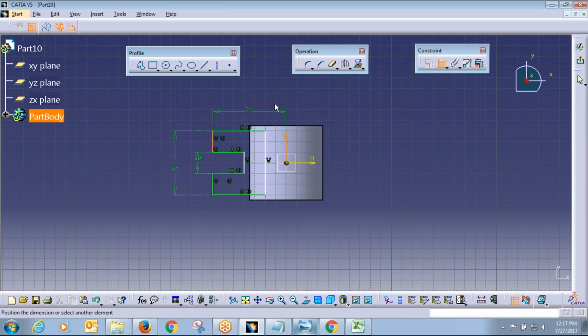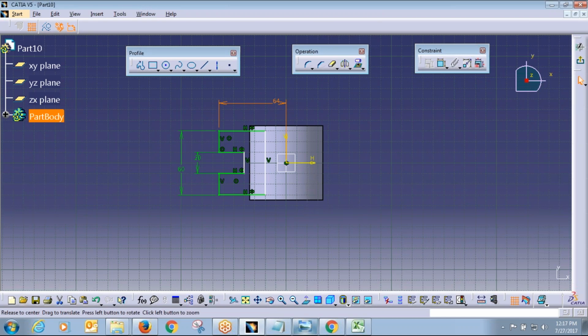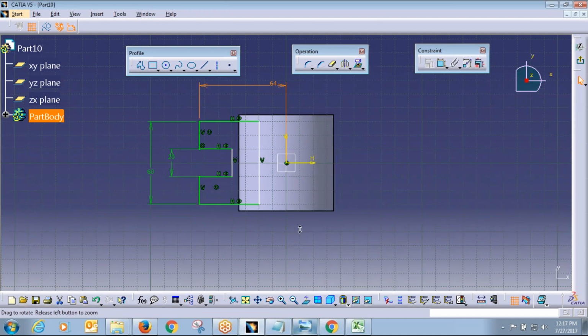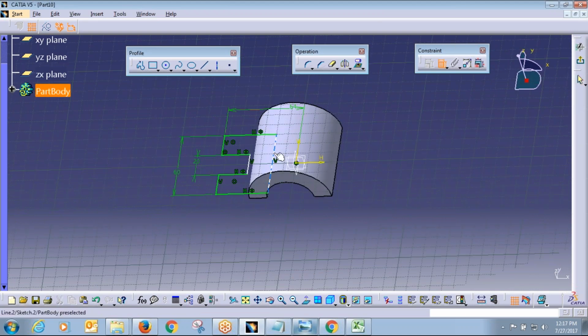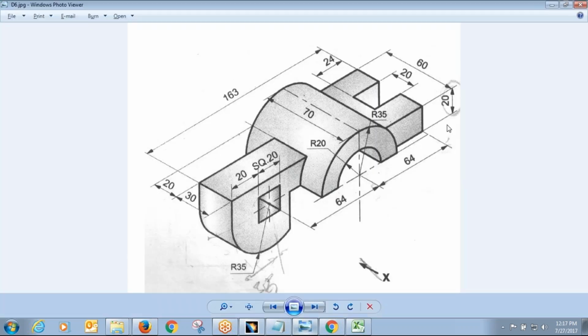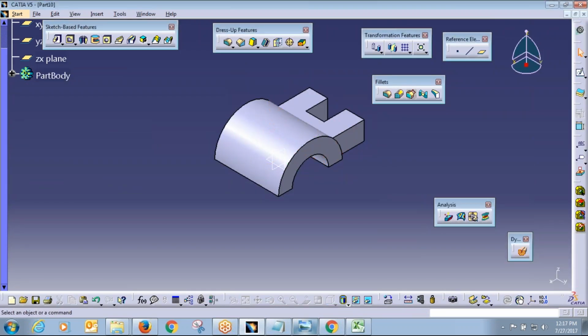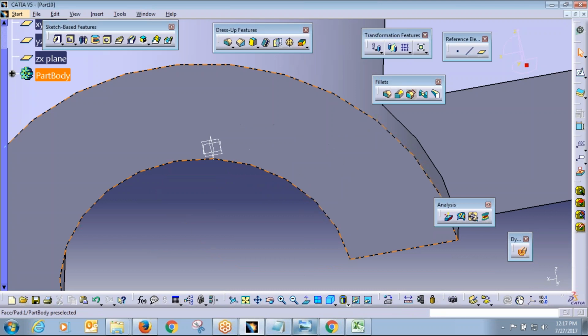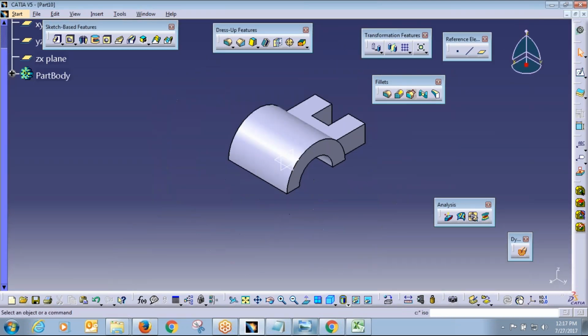They are telling it is 64. So from here to this vertical, 64. Now here we should be very careful. This value 20 will be okay. Less than 20 may create problems. More than 20 also it's okay. And height of 20. So exit and make a pad for 20 mm. Yes, there is no problem over here. So it's okay.